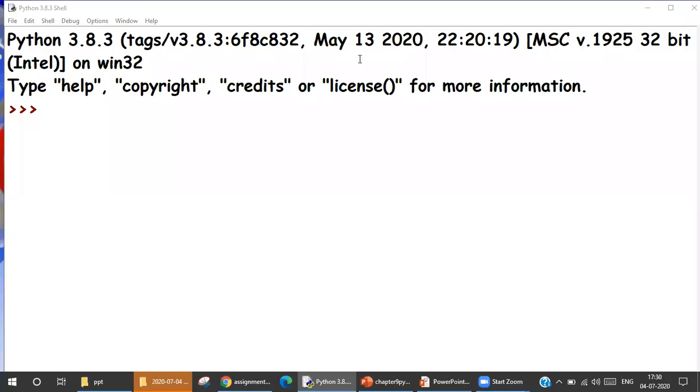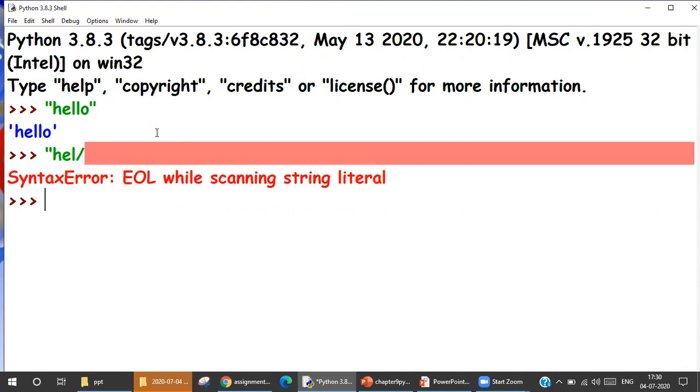Okay. So if I do a multi-line string, let's say I say A equals hello, or I write, sorry, that was the wrong slash I used. Front slash, okay.